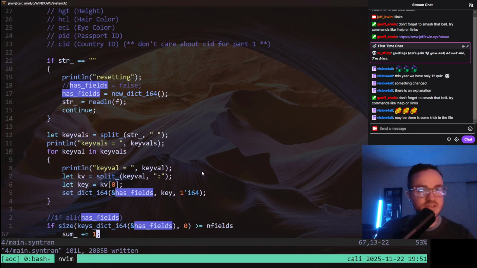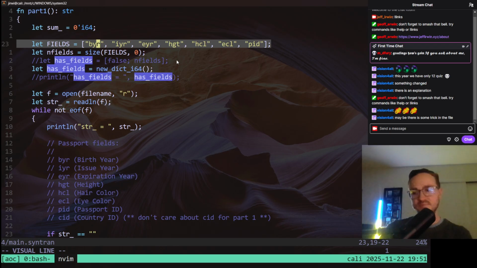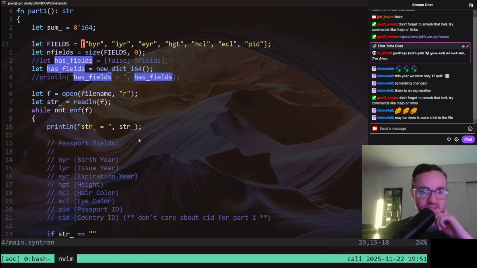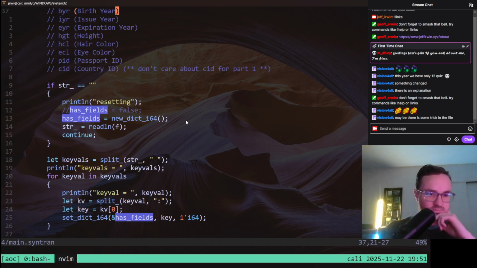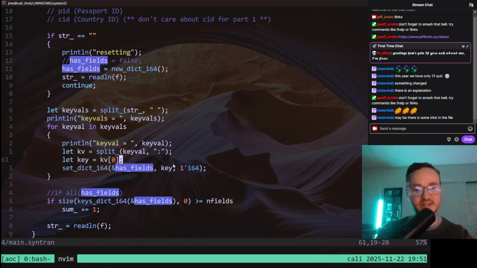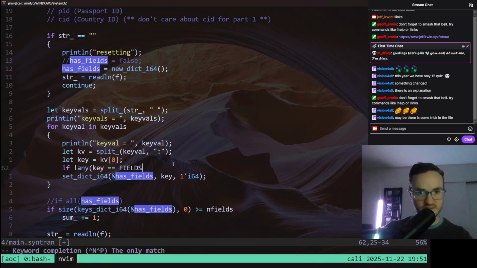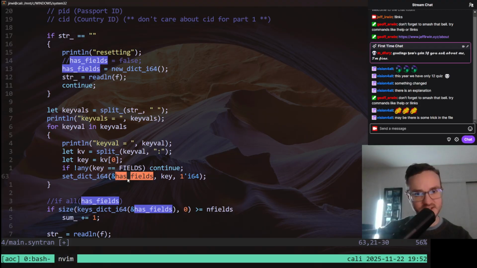Should be easy enough to do that. You could do that with another hash map. I think I'm just going to use this array. And I can use the any function to quickly iterate through this. So if we get an invalid key, I'm just going to skip this line. So if not any key equals fields, continue, and then we'll skip this line.